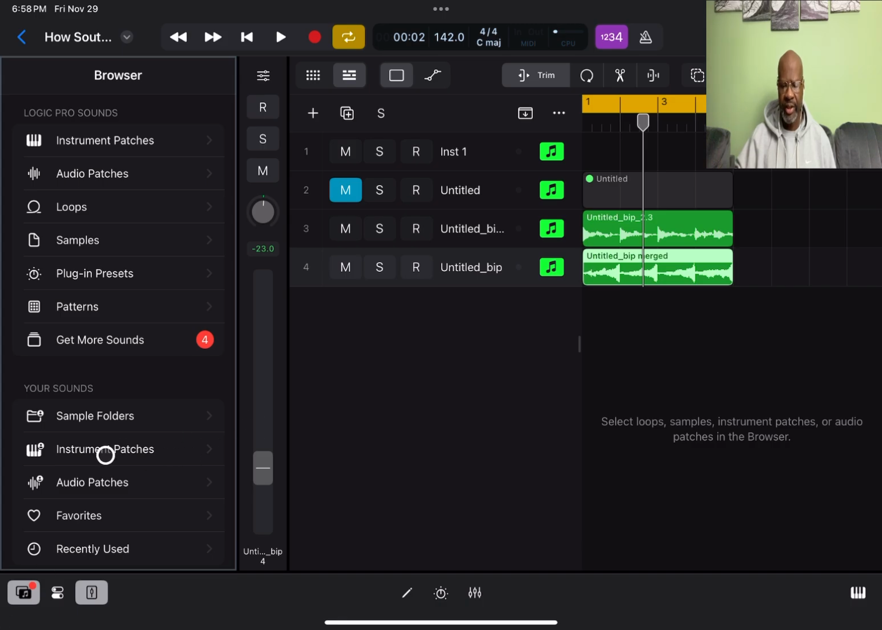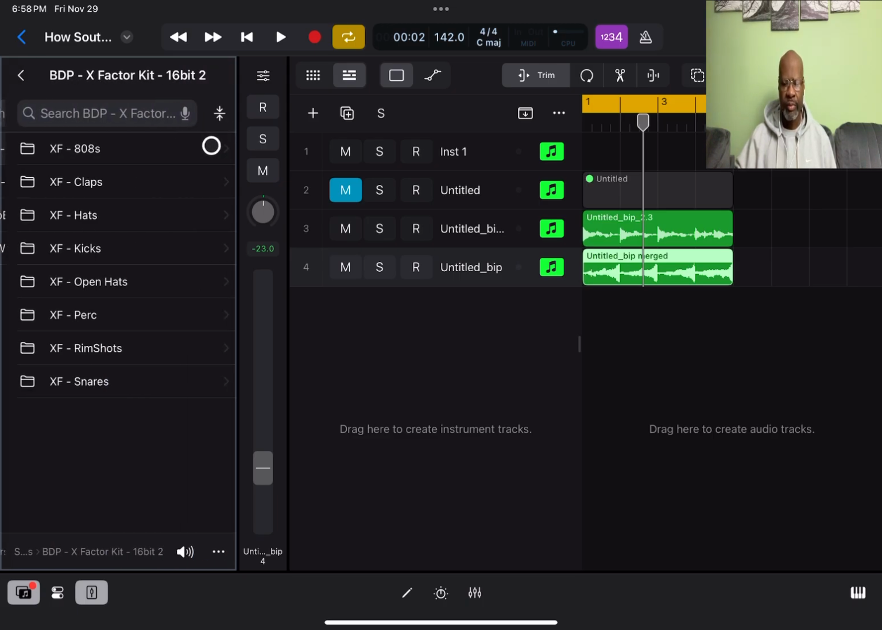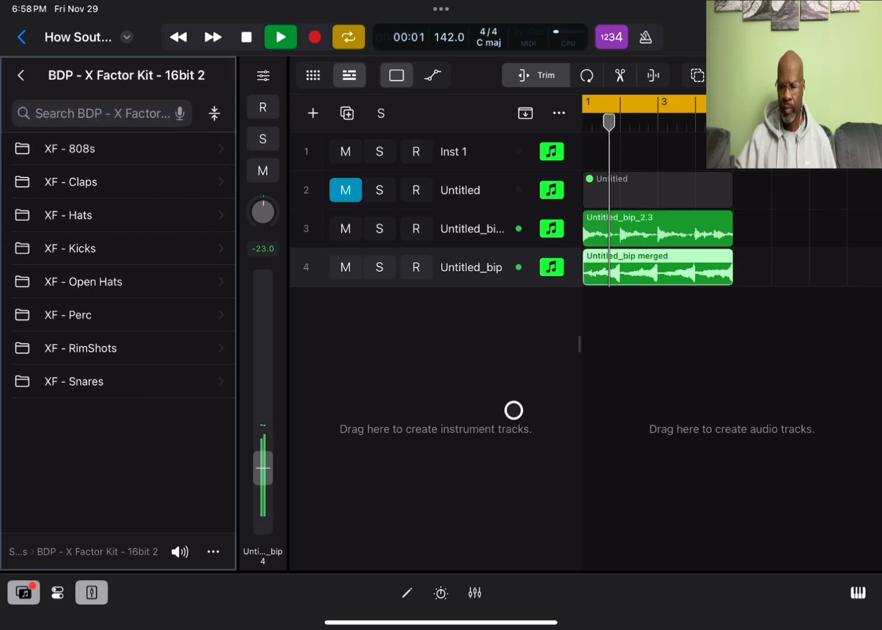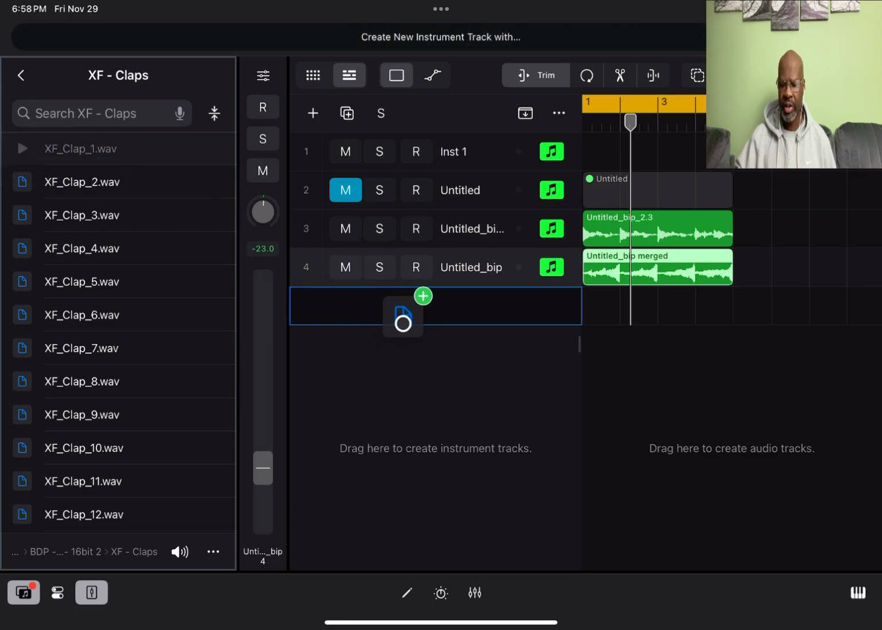When you get in the browser section, you're gonna go right here to the sample folder, and this is where all your drum samples are gonna be housed at. As you can see, I got a couple of drum kits in here. We're gonna go with this one by Bolo the Producer, and it's called the X Factor Kit. Right here, I'm gonna go for a clap, and I'm gonna use that first one. I'm just gonna drag it right here into this empty spot.